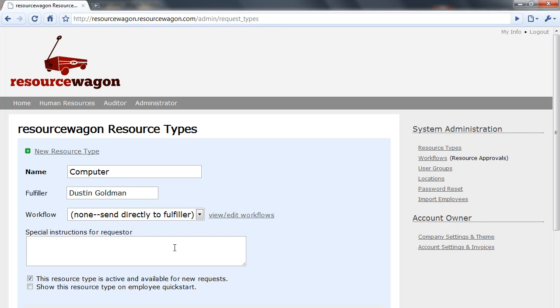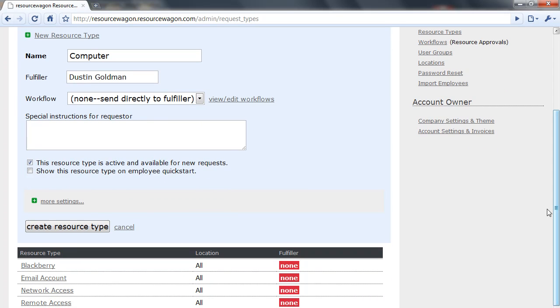Now, if we have any special instructions for the requester, simply add those instructions here, whatever those might be. Now, if we want to make sure this resource is active, meaning it can be requested and actually fulfilled, we need to make sure this box is checked. If at any time this certain resource shouldn't be requested, say you're not granting any new phones or software or whatever it might be, you'll want to go back and uncheck this box so that it cannot be requested. It basically puts this resource in a frozen state.